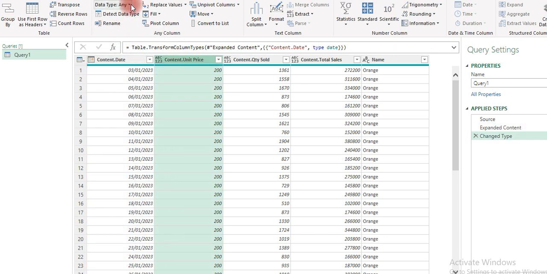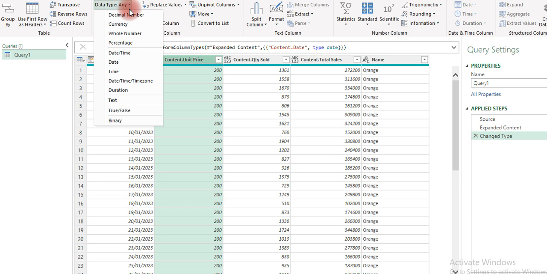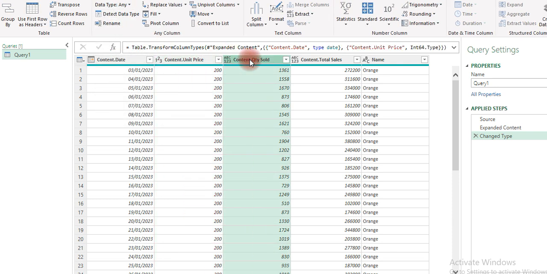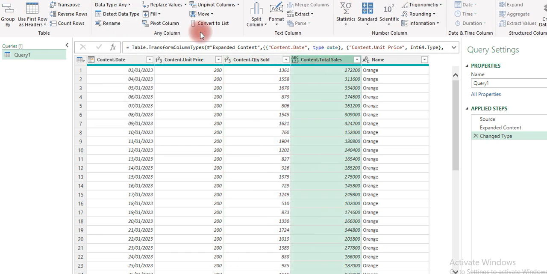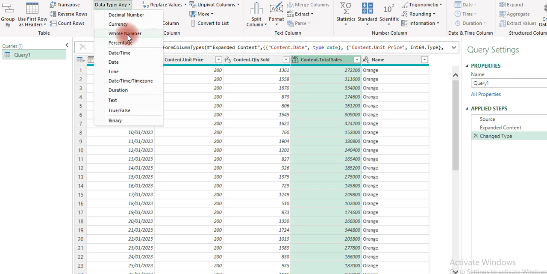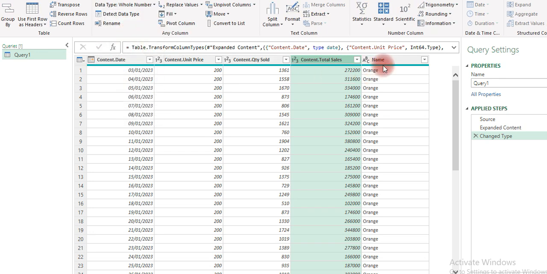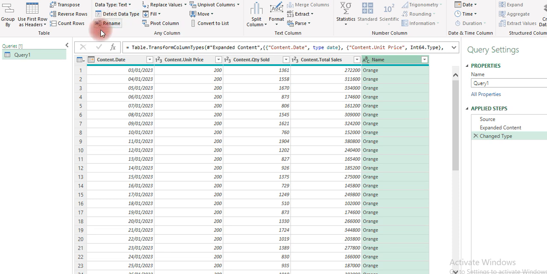This is also Any type. Since it's price, let me use Whole Number. This is also Any type. I'm going to use Whole Number here. The same thing with total sales, I'm going to change that to Whole Number. You can select Currency, no problem. And the name here is Text, so this is okay.